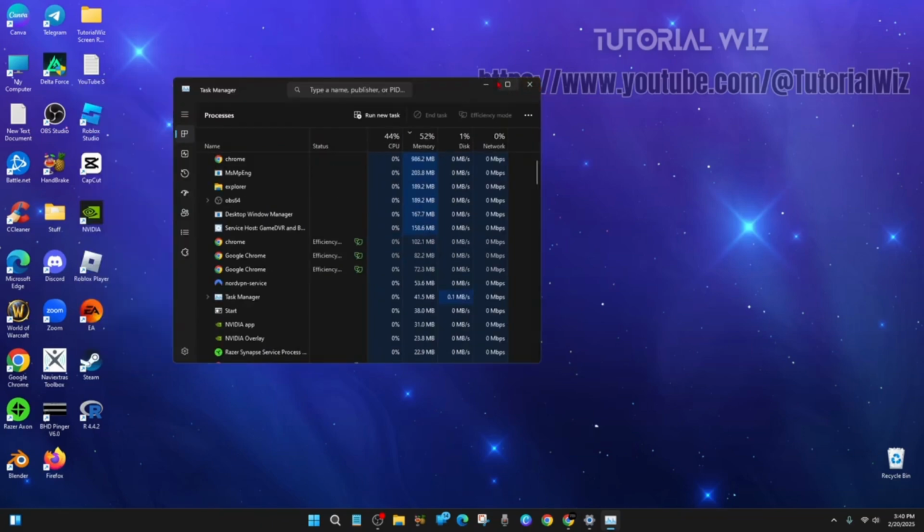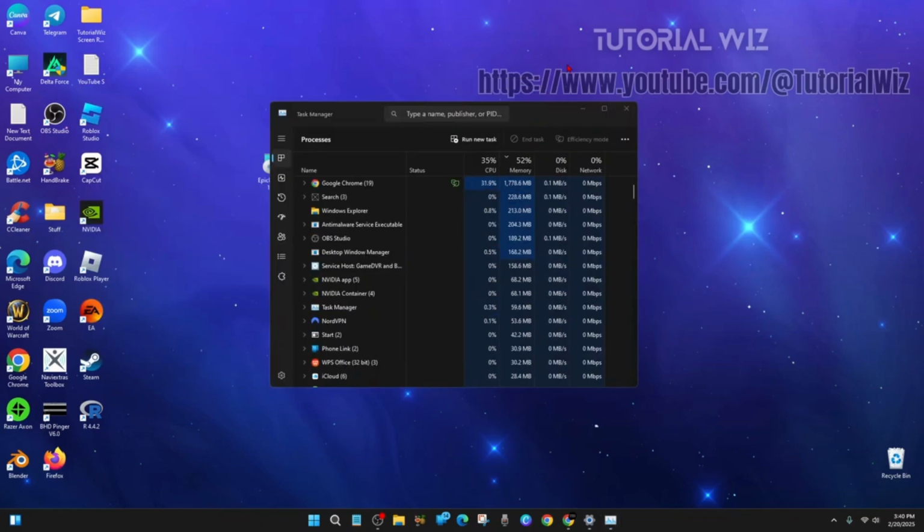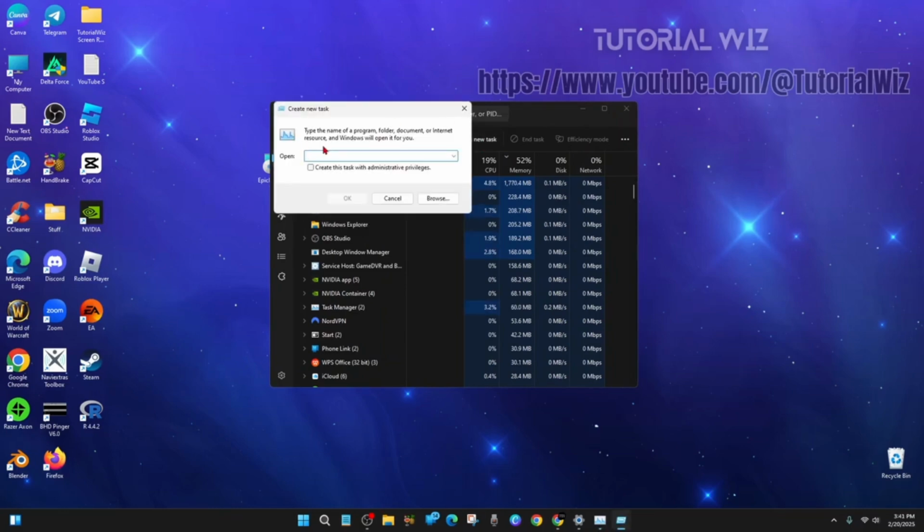Alright, so Task Manager is now opened. And now once it's open, next to processes, it says Run New Task. So go ahead and click onto Run New Task. So now we need to find the installer. So we need to click on the Browse button.